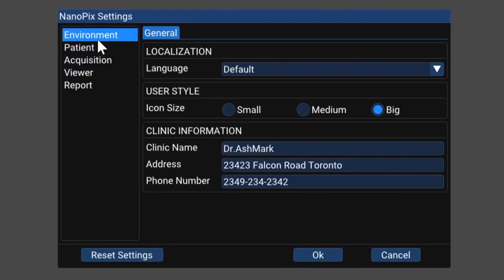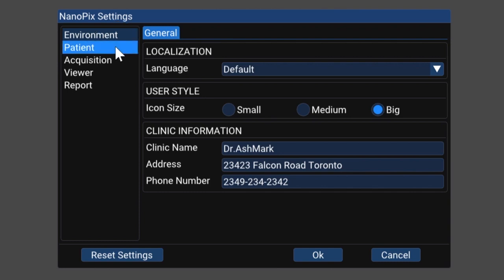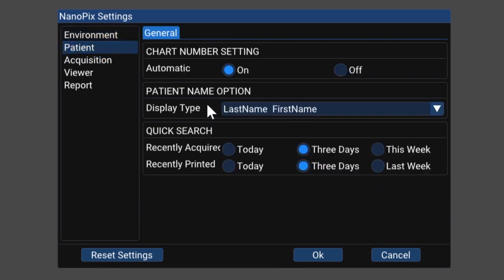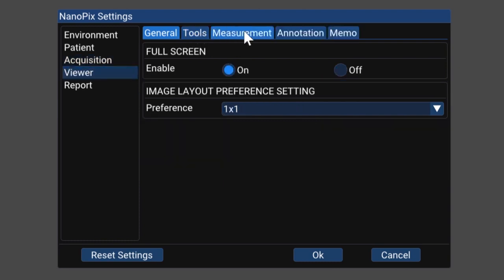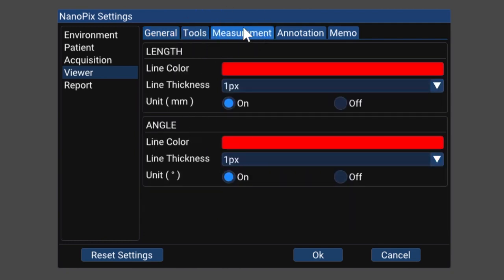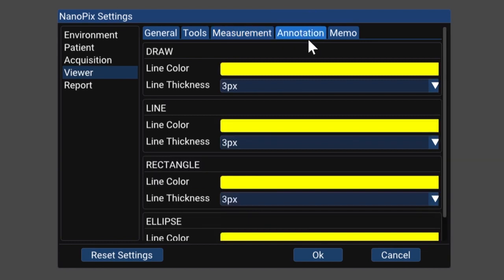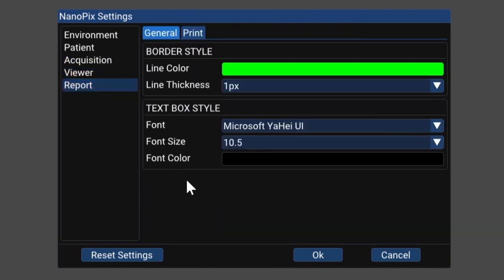There's a few things in here we can take a look at. You can set your language, clinic information. You can see there's my information. Under Patient, we can also do chart numbering. You can set up how you want the patient to be named. Under Acquisition, you can set up specific for your x-ray unit. So for me, I needed to set it to AC, and we have the threshold set for 100 micrograys. In the viewer, there's a whole bunch of different tools that you can use. So you got your magnifier, and you can really adjust and customize the way that you want your software to run for you. And then under a report, you can really customize the way we want to use this.